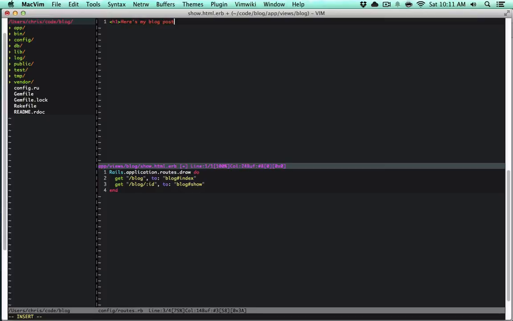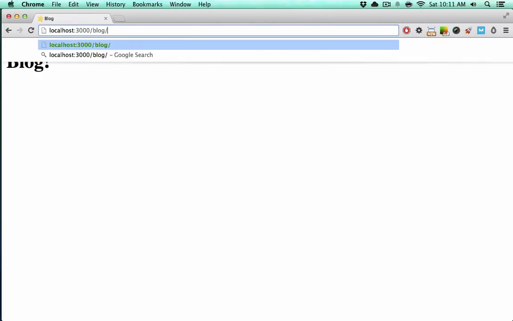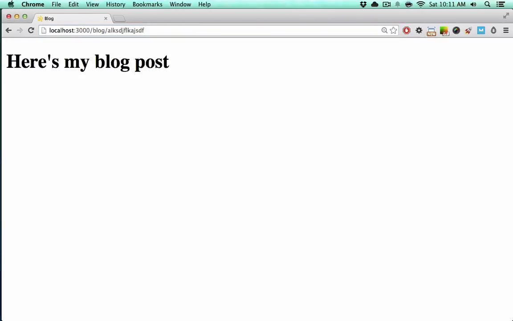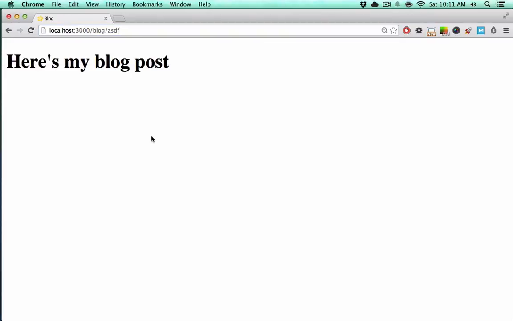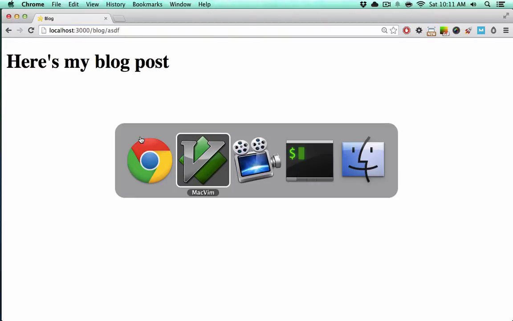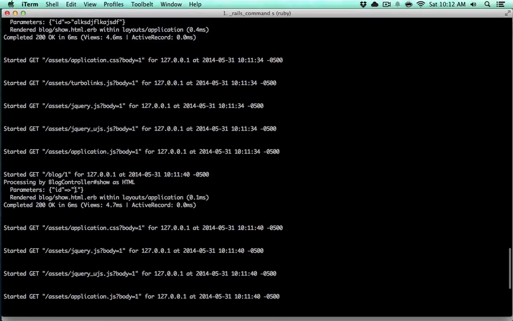here's my blog post. So when we visit anything /blog/ absolutely anything, you see here's my blog post. You can put in anything you want. So you can put in numbers, you could put in words, you name it. They will get passed in to your Rails application. So now you can see that the parameters have the ID key and value, and ID now is ASDF. And when we passed in 1, it was 1.